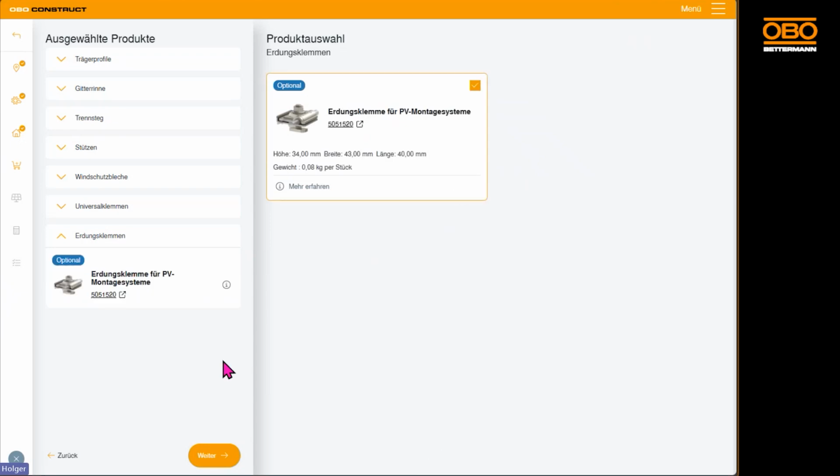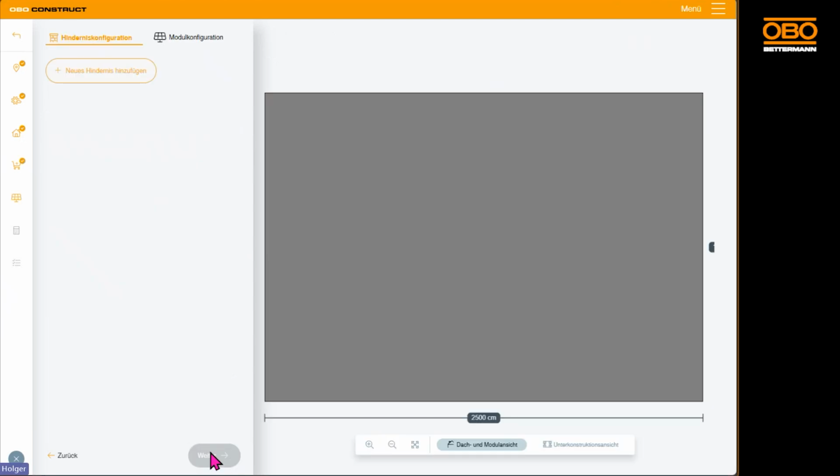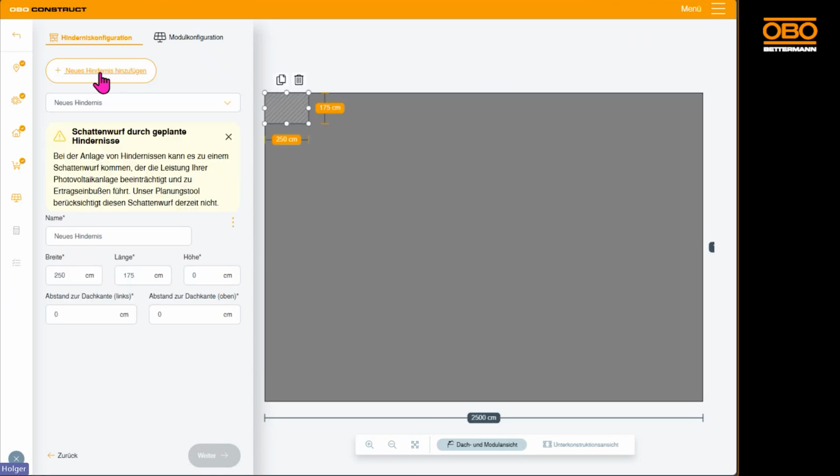Don't forget the earthing terminal, as it's crucial for the equipotential bonding, so that it can be integrated into the building. The next step is now to define the obstacles or the interference areas. When I click on Add New Obstacle, a small box appears up here. I can move it around by dragging and dropping with the mouse, resize it, make it bigger or smaller. I can also copy it multiple times.